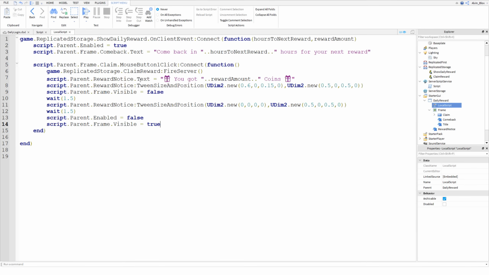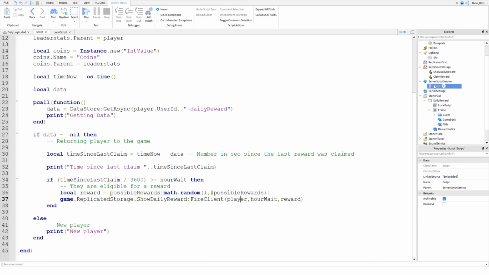Okay, we now just need to work on claim reward. That will be very quick, and also saving the time when that player clicks it. So that's going to be very, very quick. And all we need to do, we need to go back to the server script, and then over here by where we've done FireClient for our show daily reward, we're just going to set up a connection here.